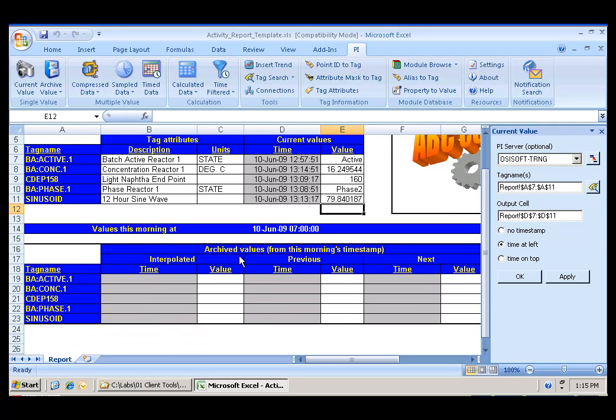But now what I'd like to do is retrieve some archive values at the specified time this morning. That's at 7 a.m. That's when I want to have the report. And there are a number of different ways in which I can retrieve those values depending on how I will compute that time. I can select an interpolated retrieval, previous, or next.